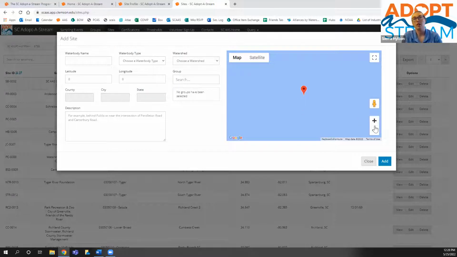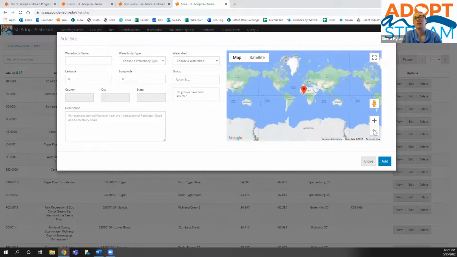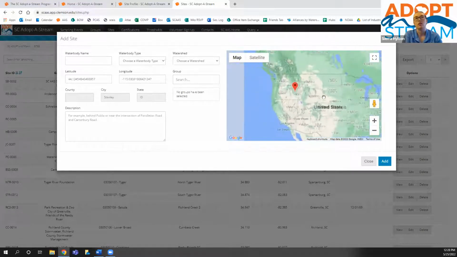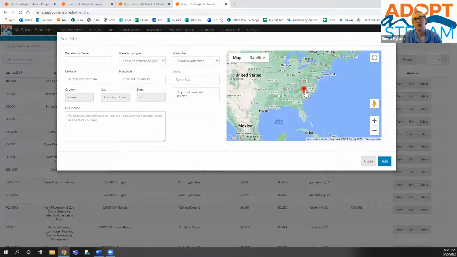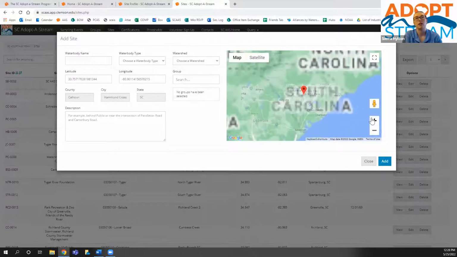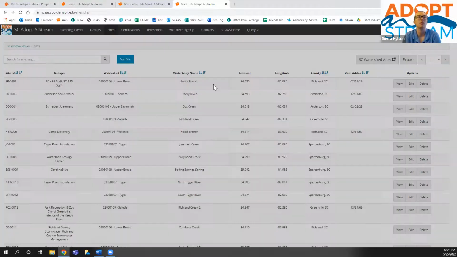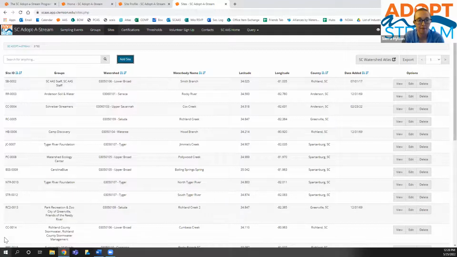The reason this map looks a little goofy is because I don't have my location turned on my laptop here. And all it's doing is it's so zoomed in that you're looking at the ocean. So here you just have to go, oops, not to that side of the US. Go to South Carolina, and then when you drag this pin around, it'll pull up your latitude and longitude. But you can also use the Watershed Atlas to find that information. So I'm going to go back over to Amanda here and let her demonstrate that.